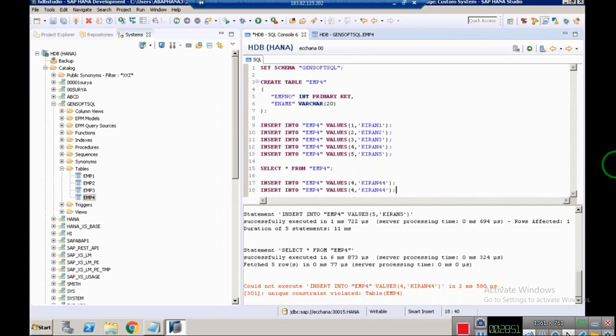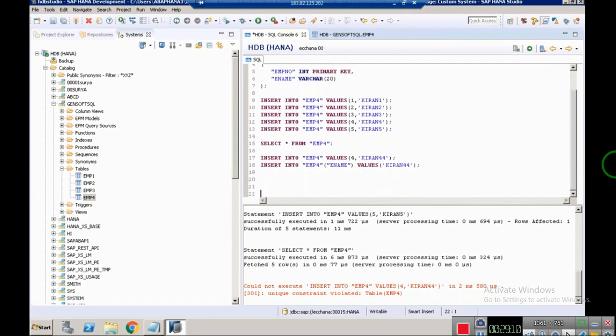Now I'll try to insert data only for employee name. How do we insert the data for specific columns? For whichever column you want to maintain the data, in the parenthesis, you mention that column name. So I'll give employee name, values, Kiran 44. This also should give me an error.